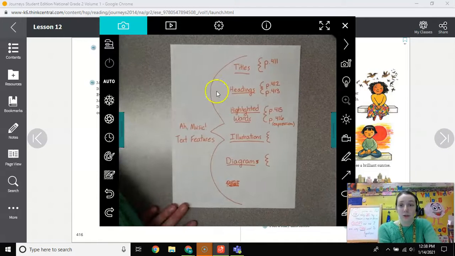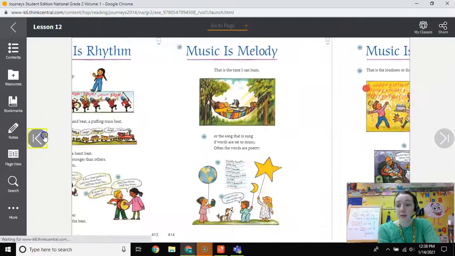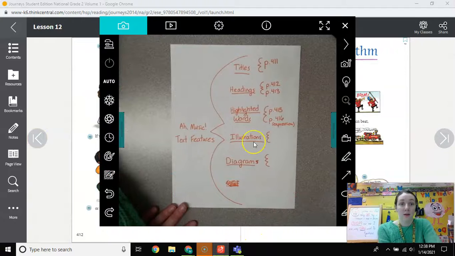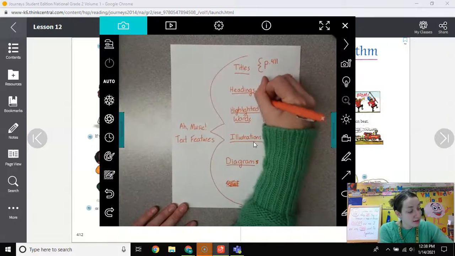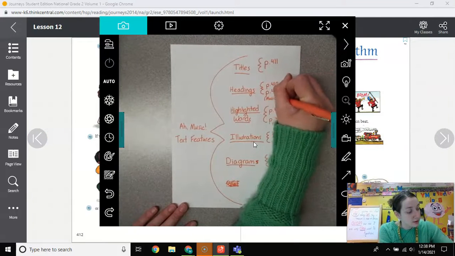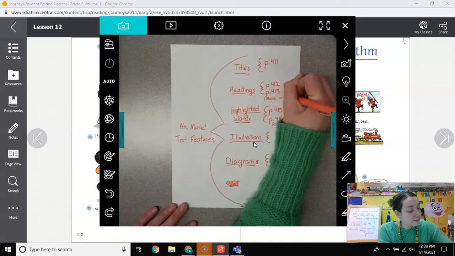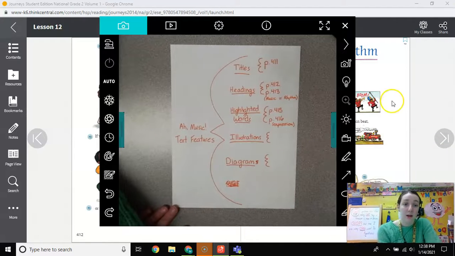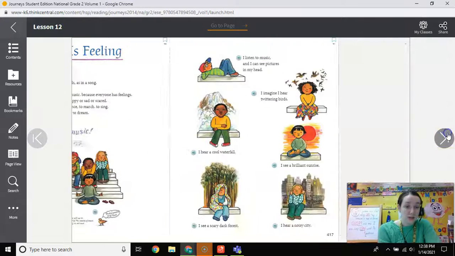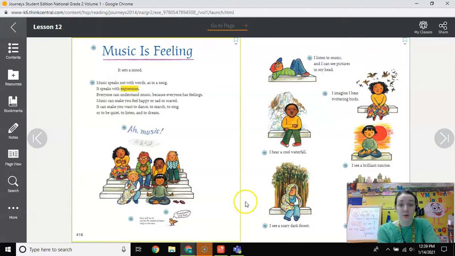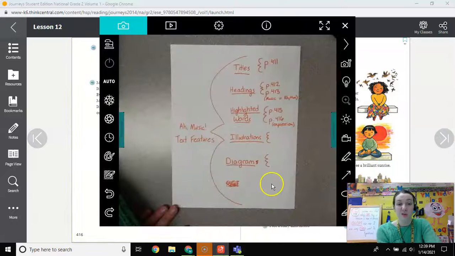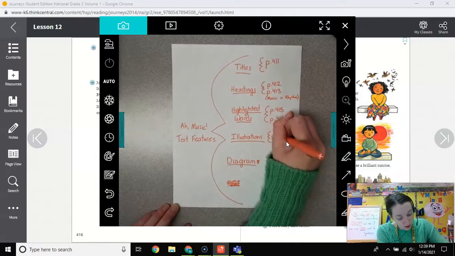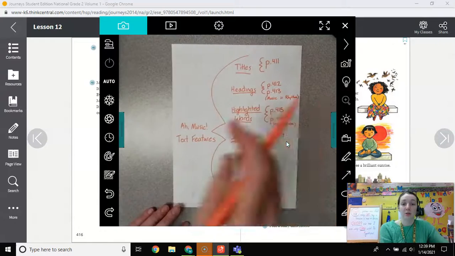If we go back to headings, let's look at the one on page 413. It was Music is Rhythm. So we could have put that. Music is Rhythm. Right? So you can also have that in your brace map to be even more specific. So there's illustrations on a lot of pages. Let's move forward. Let's use 417. And you could maybe even describe what those pages are.